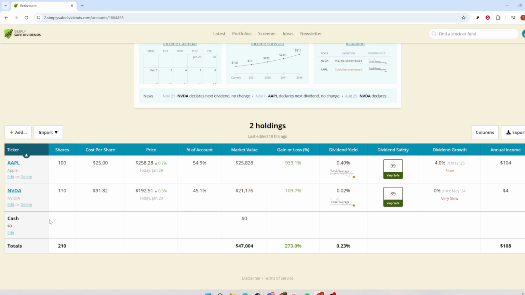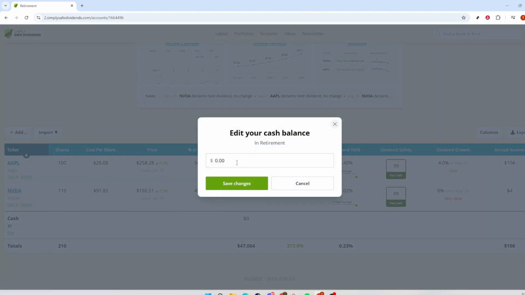When you see cash, click on Edit. The edit control may appear as a button or a small pencil icon depending on your screen size, but it serves the same purpose. It opens the field where you can adjust the cash balance. Make sure you're editing the cash line, not a stock or fund, so the change applies correctly.